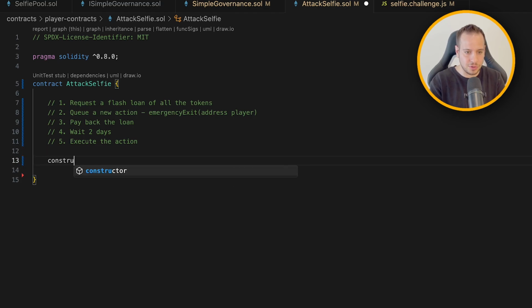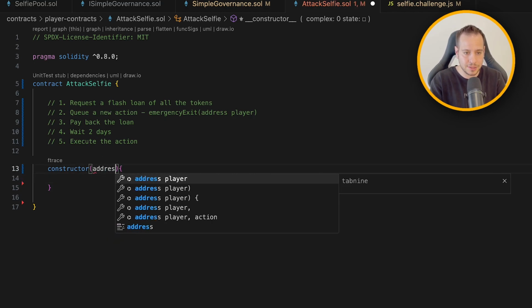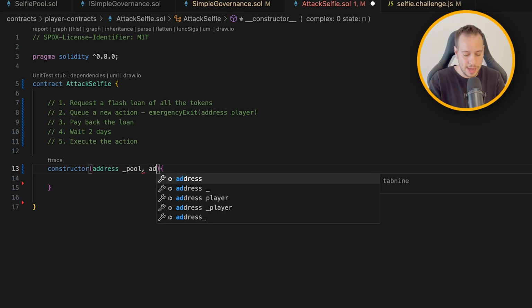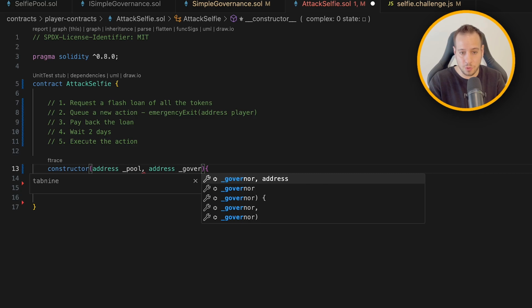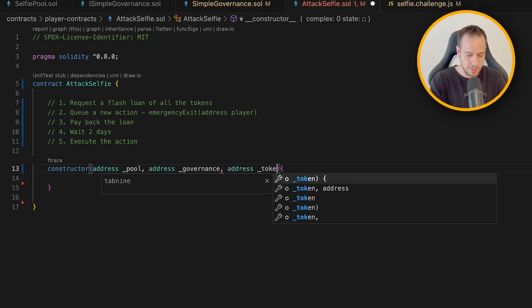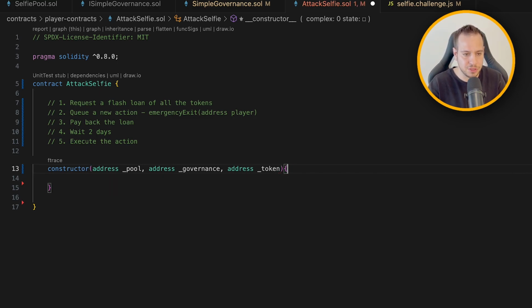Let's start with the constructor. We want to work with several smart contracts, so we need to send all the contract addresses in the constructor. First, the pool, address pool. We will need it to request a flash loan from the pool. We want the address of the governance to queue actions and maybe execute them, so it will be governance. We also want the address of the token, the governance token. I think that should be enough.